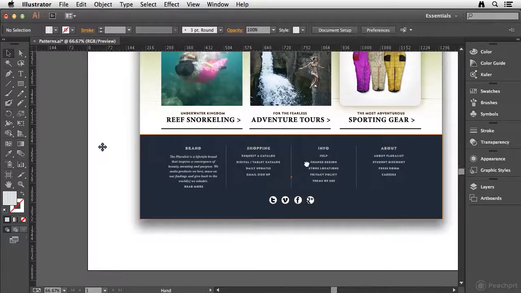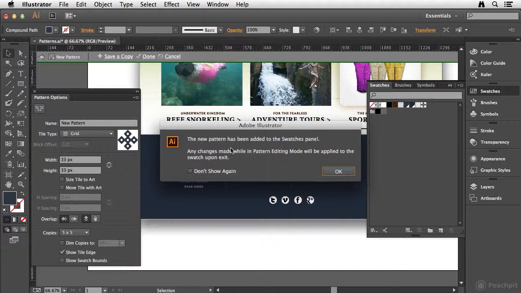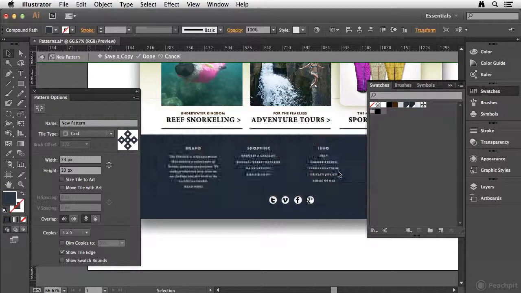Now I'm going to go ahead and go back to my selection tool, and I'm going to scroll down to this bottom portion. Now this one's going to be a little bit more complex because I want to use this artwork for my pattern. So I'm going to select this time, and I'm going to go to Object, Pattern, Make. And it's going to give me the same message. You can always choose to not show this again if you wish, but I'll go ahead and click OK.